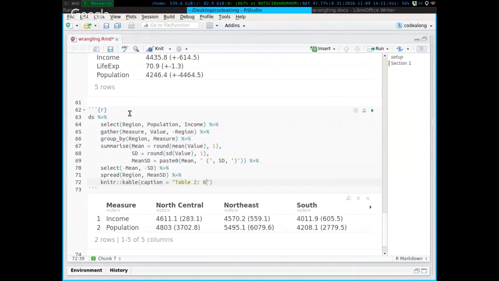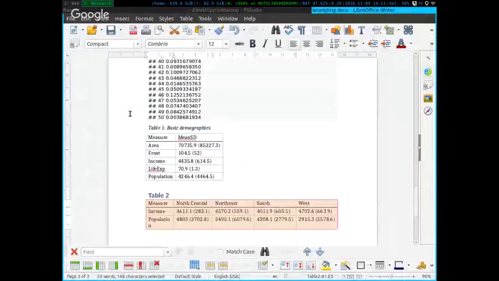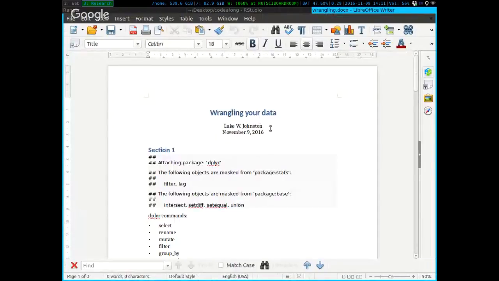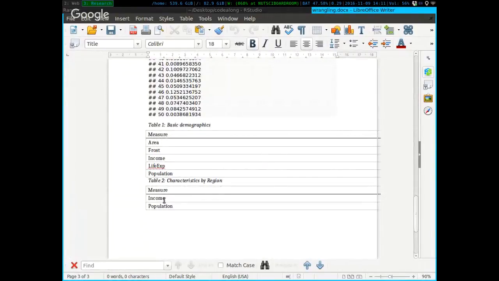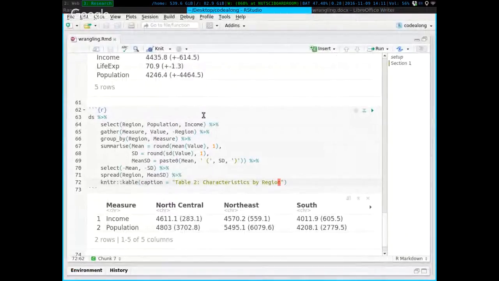Let's see. Characteristics. Yeah, it should separate it now. Not as much, but you can even do this for figures. So you can wrangle the data and then put it into a format that suits the figures. I don't know if I should do that.